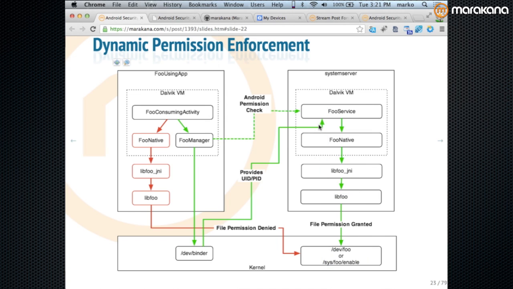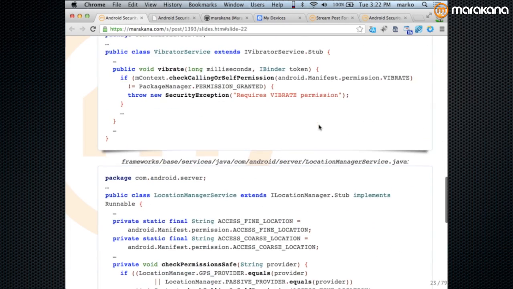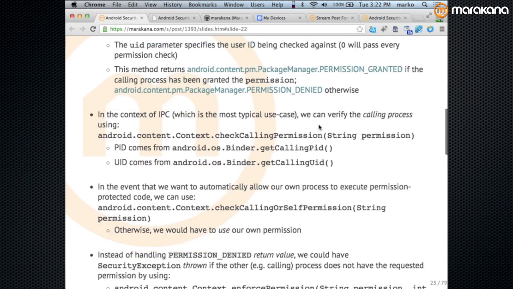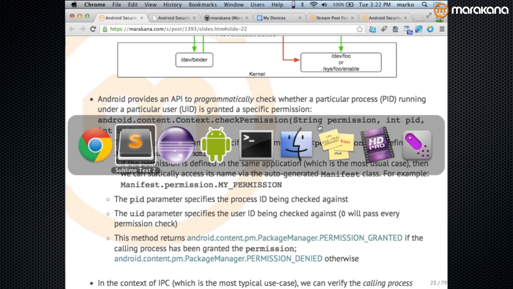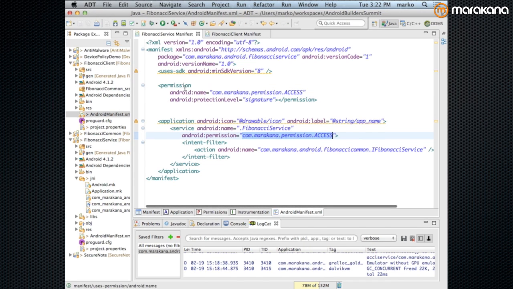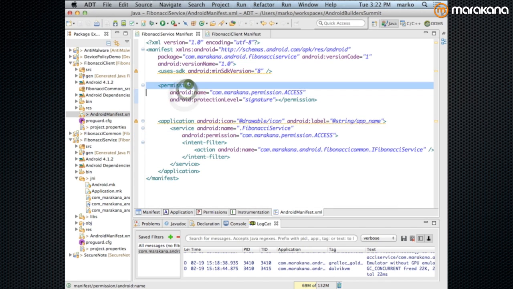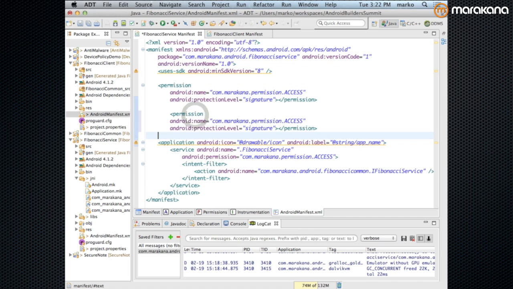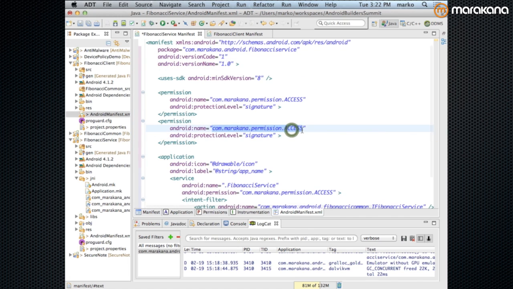So the context is the one that owns the binding between the client and the server, and it can actually enforce that. Let me just give you a quick example. In my client server example, I'm going to copy paste this permission and create another permission, I'll call it access native. So I'm going to do a dynamic permission check depending on which algorithm you want to use.